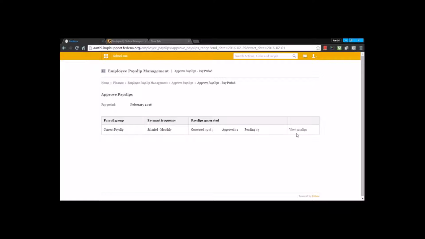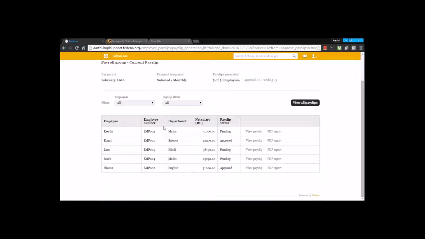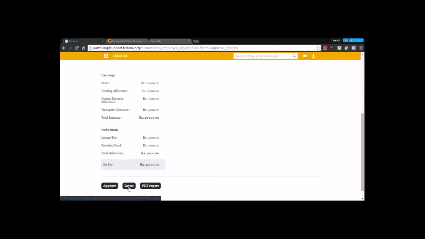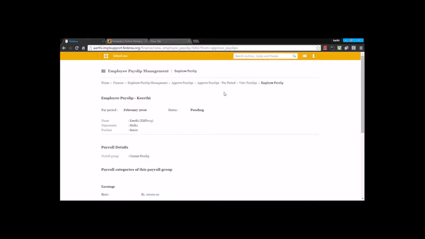You can view all the payslips by going for view payslip, and by going for this option, you can see the different employees and their status. You can view each of these payslips, you can approve or reject them. You can take a PDF report of it and go to the next procedure.